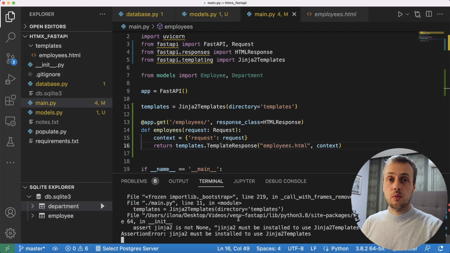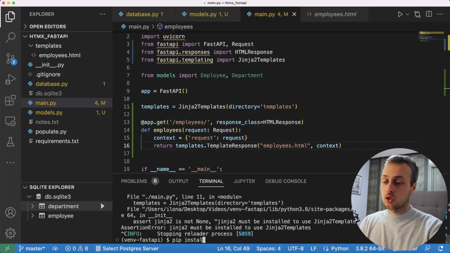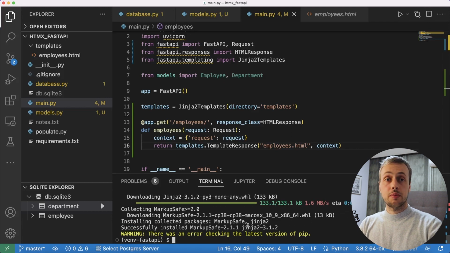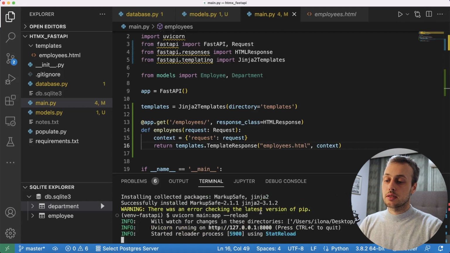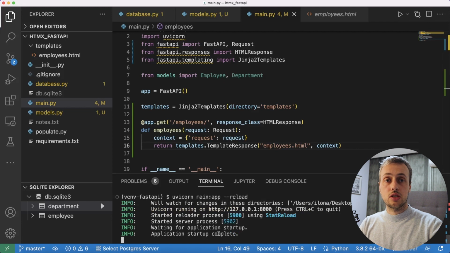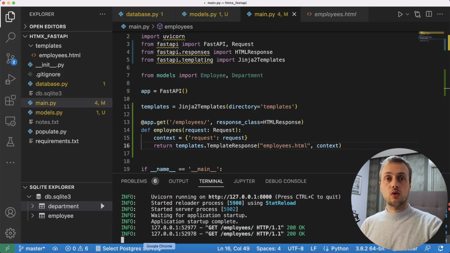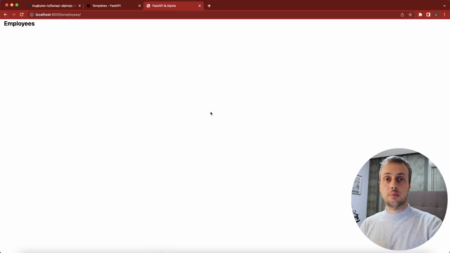When we try and start that, we're getting this error here that Jinja2 is not installed. So let's stop the server and we can run pip install Jinja2. That should have been in our requirements, so apologies that it wasn't. Make sure that you install Jinja2. Then we can try reloading the server. This time we get that the application startup is complete. And if we go to the page, we now see that the template is being served by FastAPI. So the setup is working.